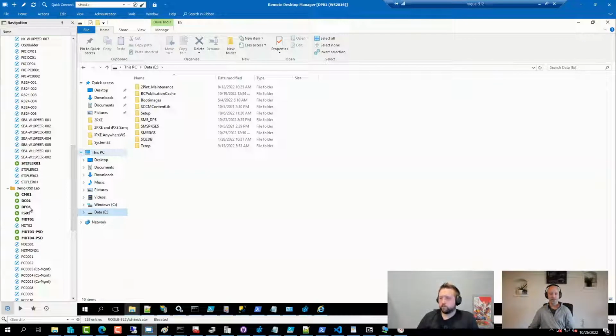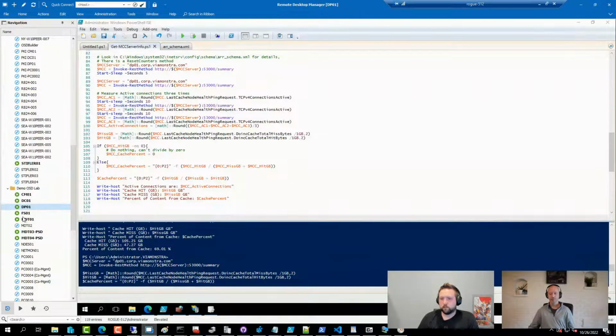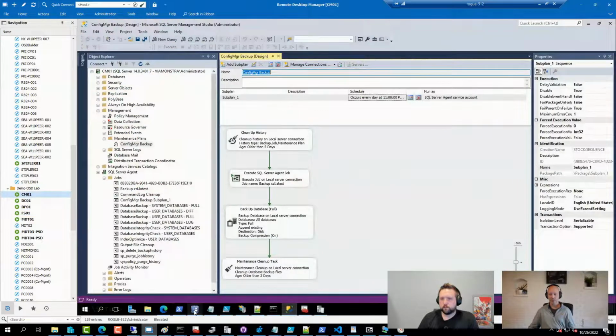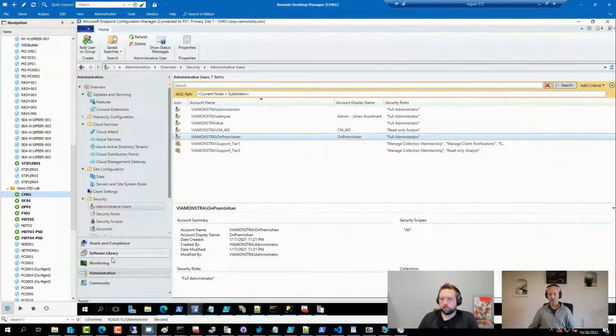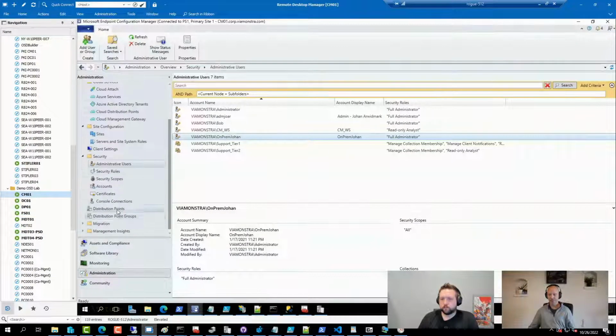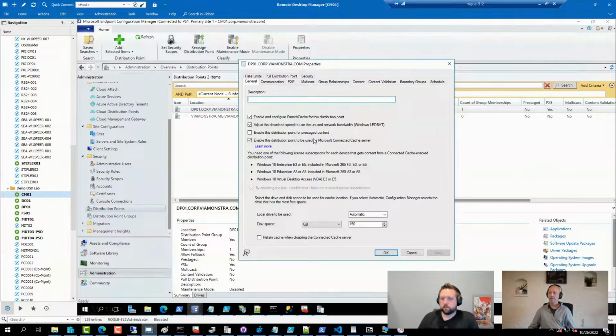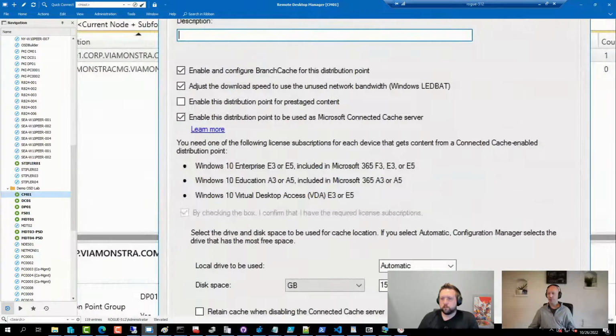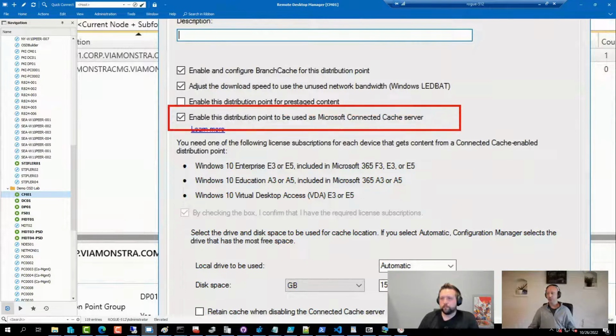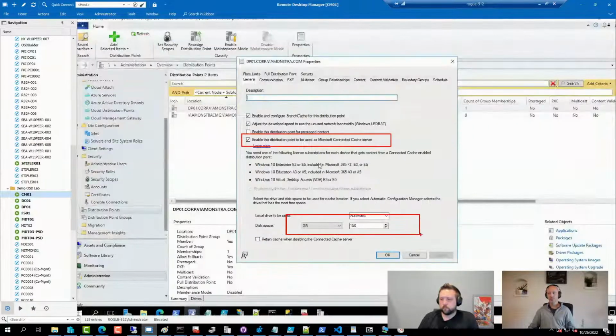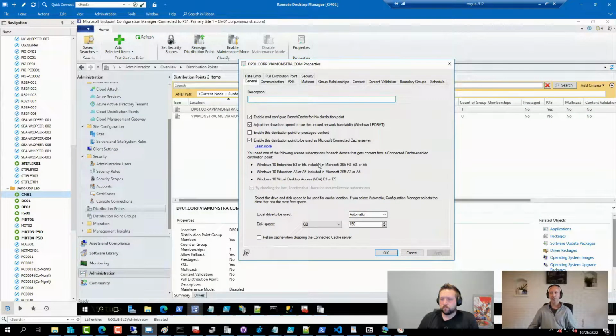So in this case, I have one of my DPs. This one is configured as a cache server. So this one here, let's see. This one is set up as a cache server, and only 150 gigs allowed, but I'm only using like 50 at the moment. But this is caching all content that is coming down from delivery optimization. Can be updates, Win32 apps, and whatever.